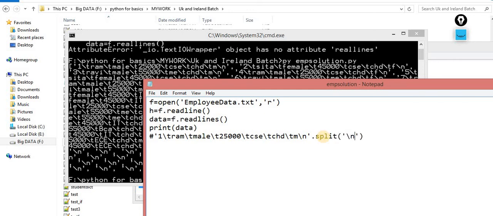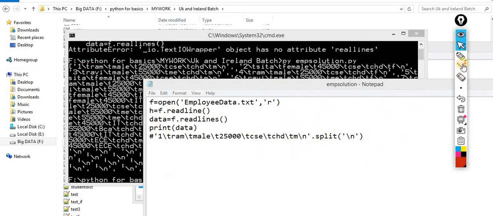Now what will I get? I will get the entire data in the form of a list, as we know the split method returns a list. I am splitting it on the basis of this, so it will come out like this.